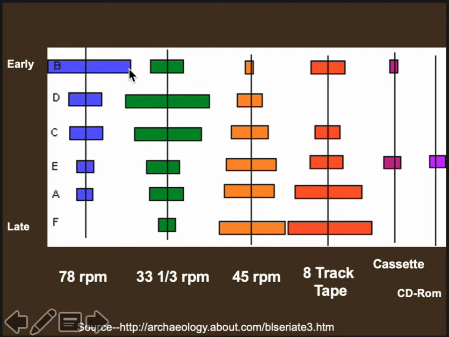So 78s were the first technology for playing records, and then 33 and a third were introduced. They could fit more music on the side because it was only 33 and a third revolutions per minute versus 78 revolutions per minute. Right? So on the 78, you could fit about 5 minutes on each side. 33s, you could fit about a half hour or so. Right? Then they had 45. So you can see how over time, right, the 78s started to fade out, 33s became more dominant, 45s kind of took over, then 8 tracks, cassettes, CD-ROM, right?